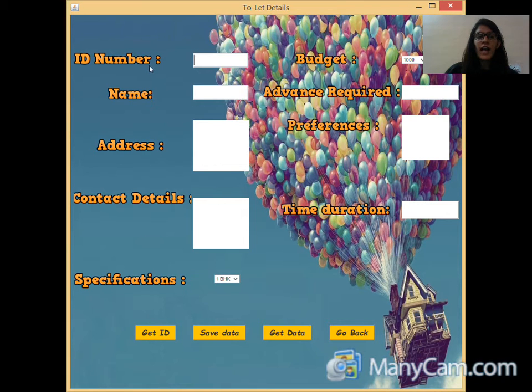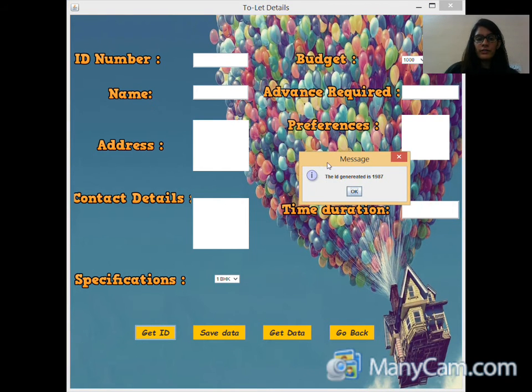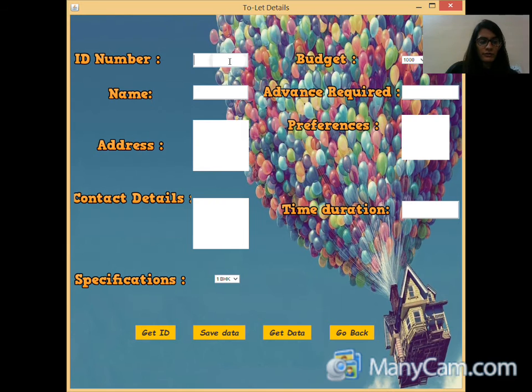The first detail is the ID number. We can get the ID number for each customer from the Get ID button. It shows that the ID of the user generated is 1987. This way, each user gets a specific unique ID, because the logic behind the Get ID button is that it generates a random number on every click. So we get the ID generated for this user is 1987. We fill the detail in the column specified.